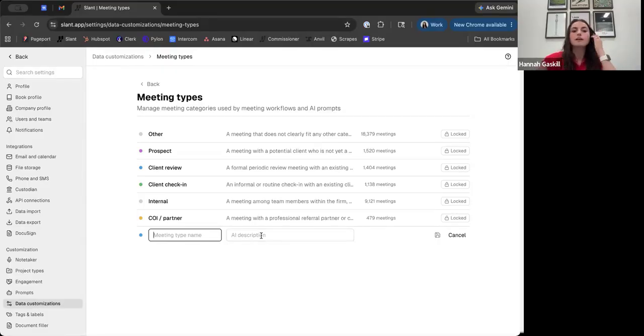Common use cases: I know people, for example, like to break out their prospect meetings into an introductory meeting and then a discovery or exploratory meeting. They might have a three-part prospect meeting or something like that, and they have a different agenda and different topics that they focus on in each of those meetings, or whatever it may be. You can create those meeting types and add a description. We'll just do a very basic one.